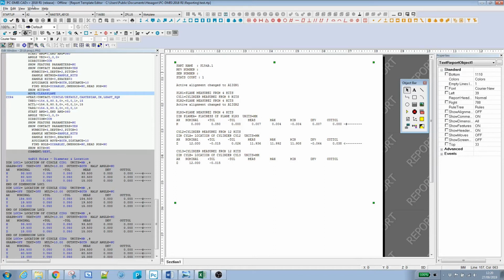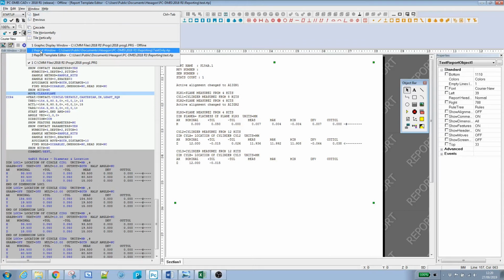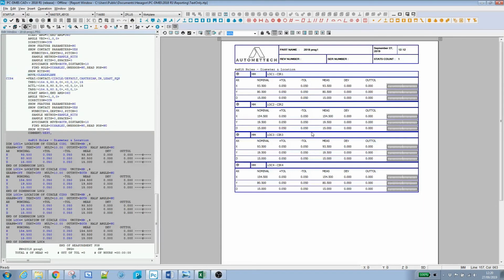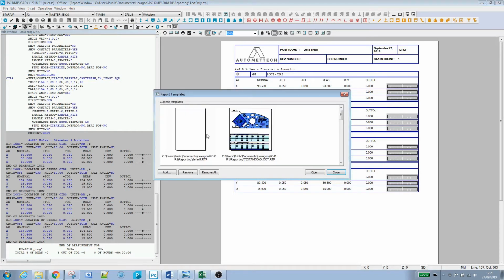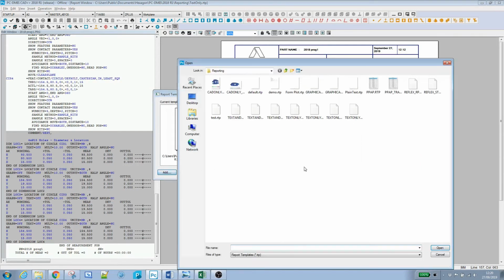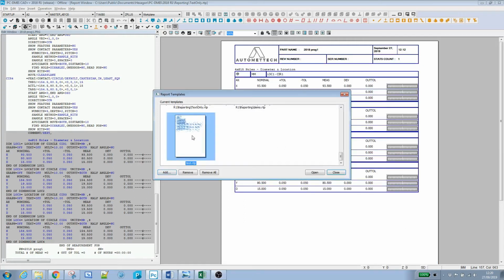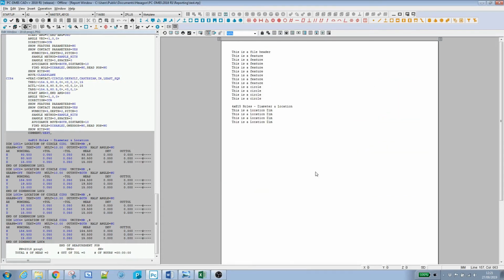So I can leave this open and flick over to the PC-DMIS report window. If I click this icon here, this is a template selection dialog. Click the add button, and I can find my new report, test.RTP. Open that up, make sure it's selected, and open it up, and this will load our new report. Obviously it's of limited use to us here, but it just goes to demonstrate a point.